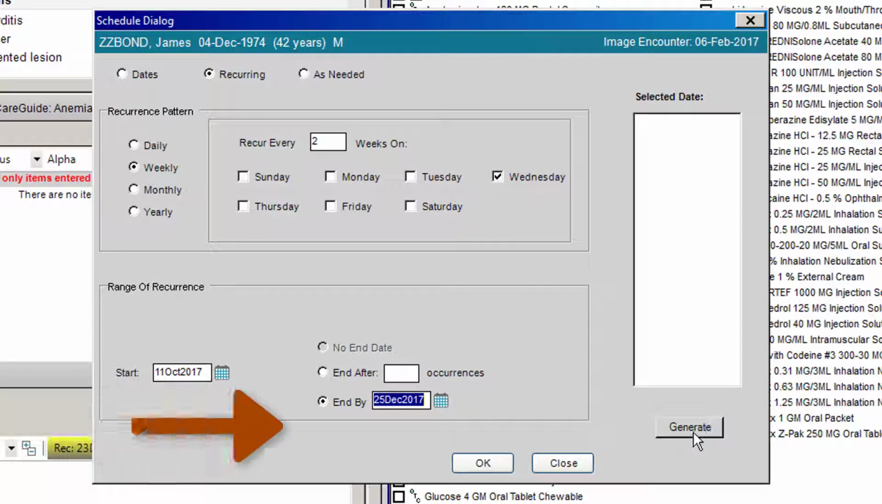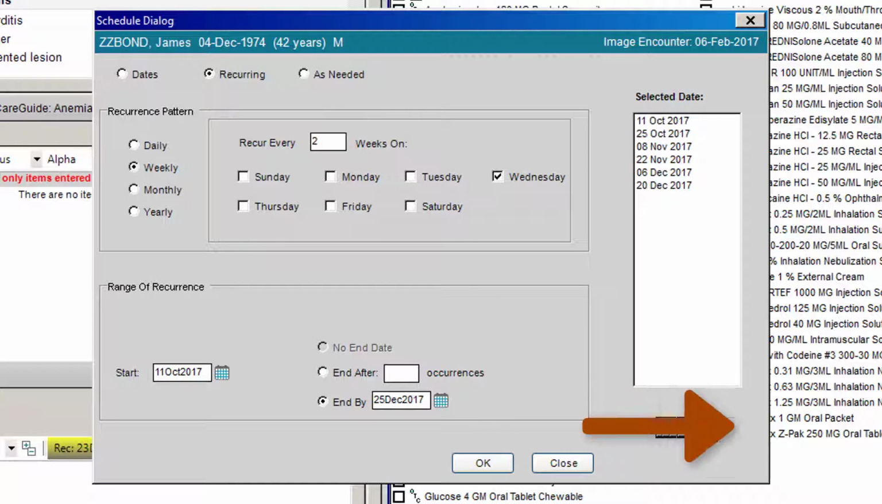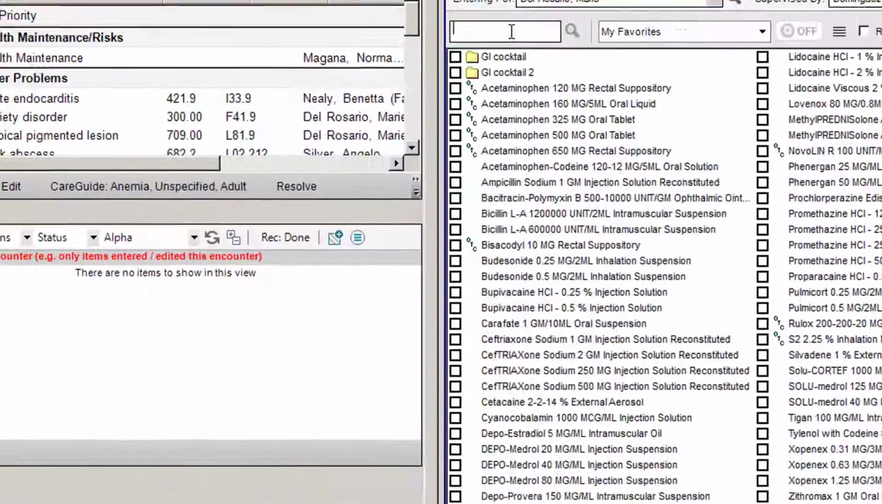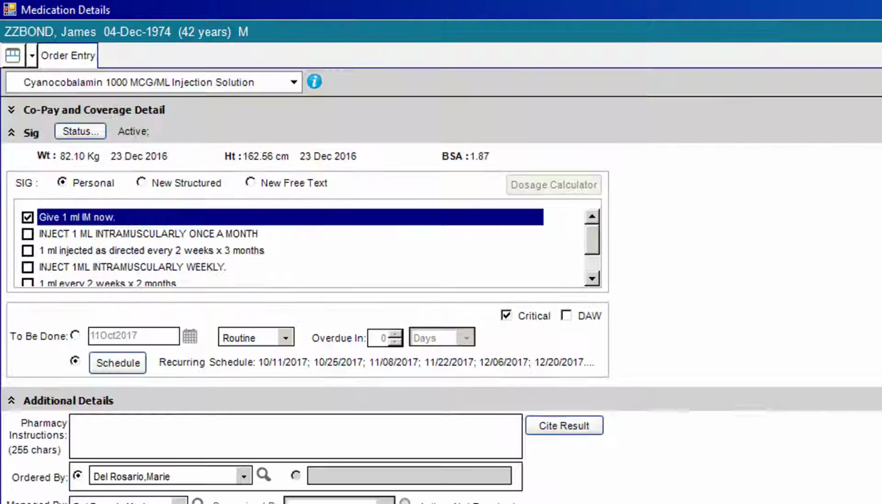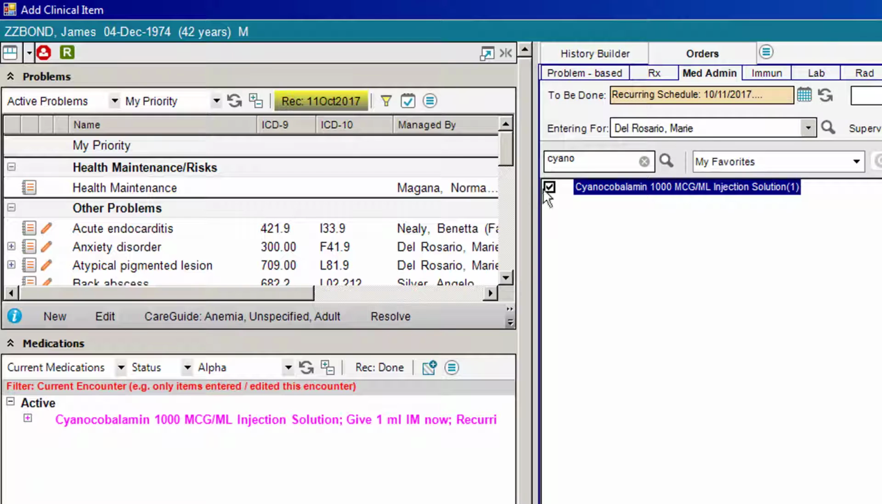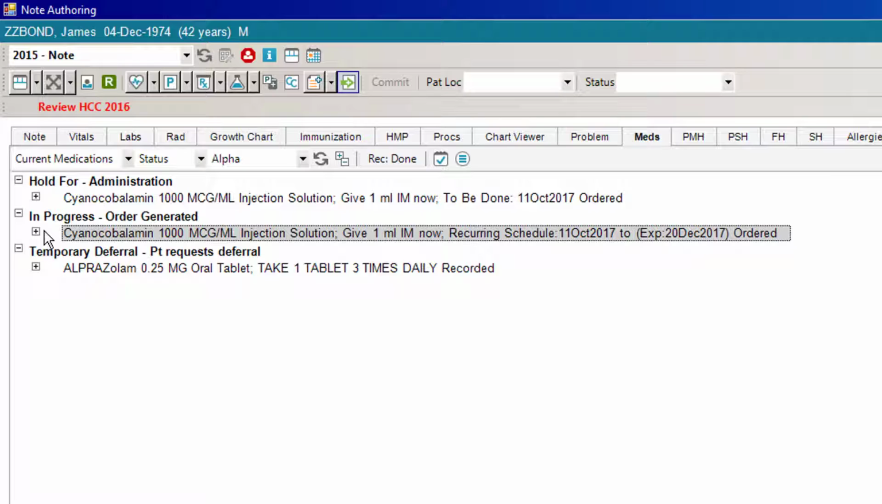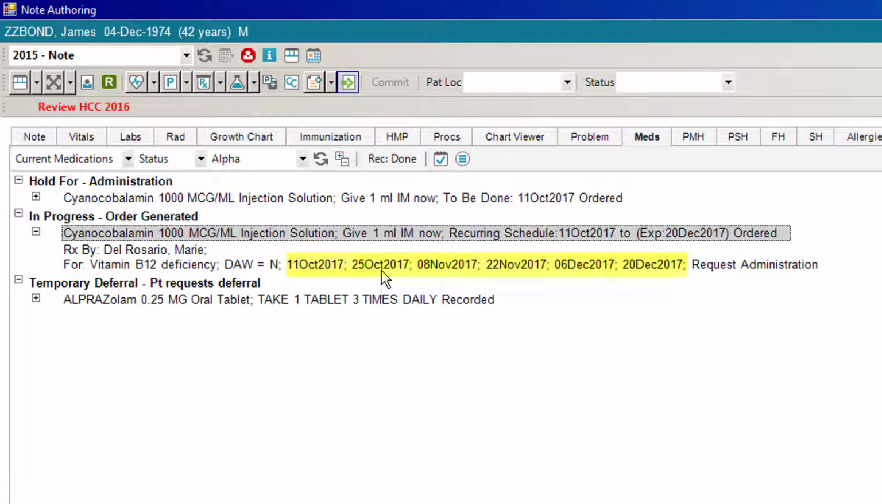Press okay. On the right, you will generate the schedule, and the computer is able to generate all the dates that the patient needs to return. Press OK. I'm going to order the medicine. Once I save and return, I press OK, and once I commit, if you take a look at the order tab, it'll show you all the dates that the patient is supposed to come in to get this injection. And that is how you order a standing order.